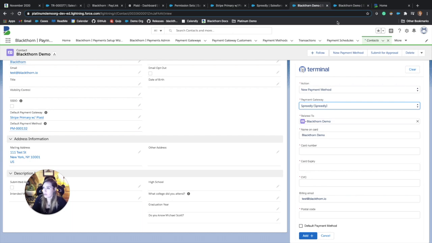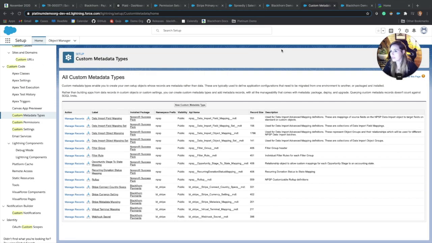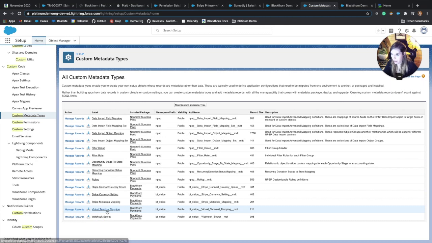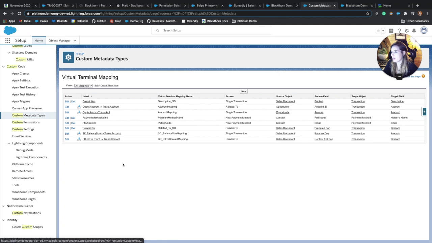So if you go to Setup, and we're going to go to the custom metadata types. Okay, here in custom metadata types, you'll see that we've got a virtual terminal mapping. Click Manage Records. This is where you can determine any mapping that you would like to do between the record that the virtual terminal is configured on, and then the transaction fields that will result from using the terminal, or now the payment method that will get created from the terminal.